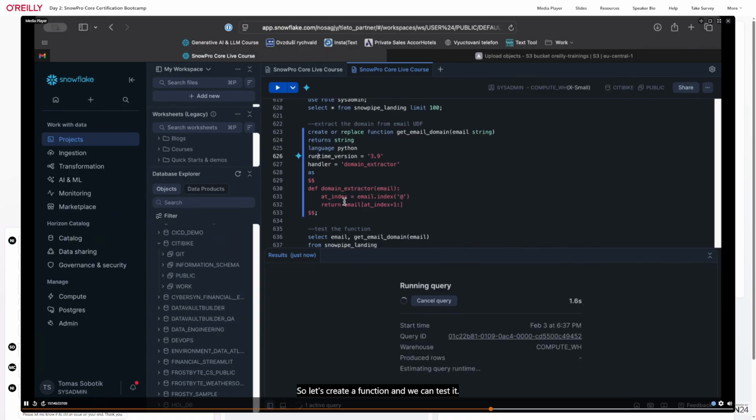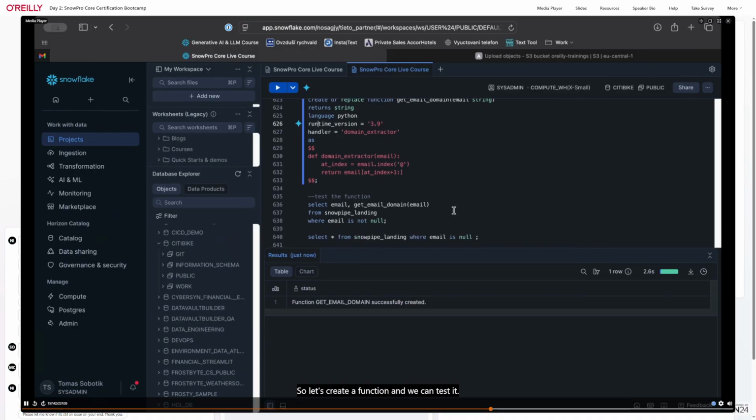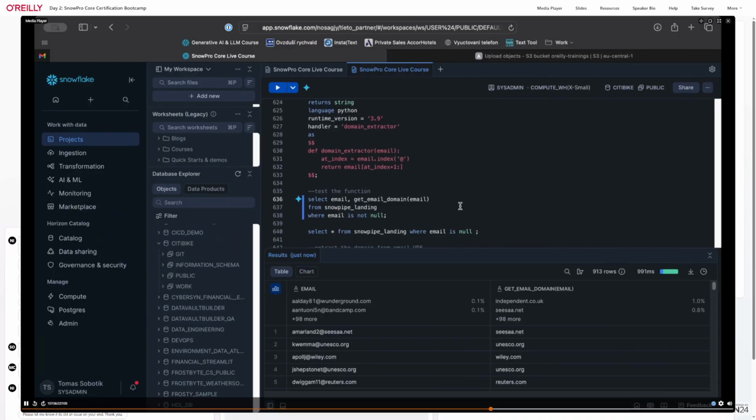So let's create the function and we can test it. We will call it as a part of the select statement. So we will select the email and then our user-defined function. And you can see we just extracted the domain. I added a condition here.